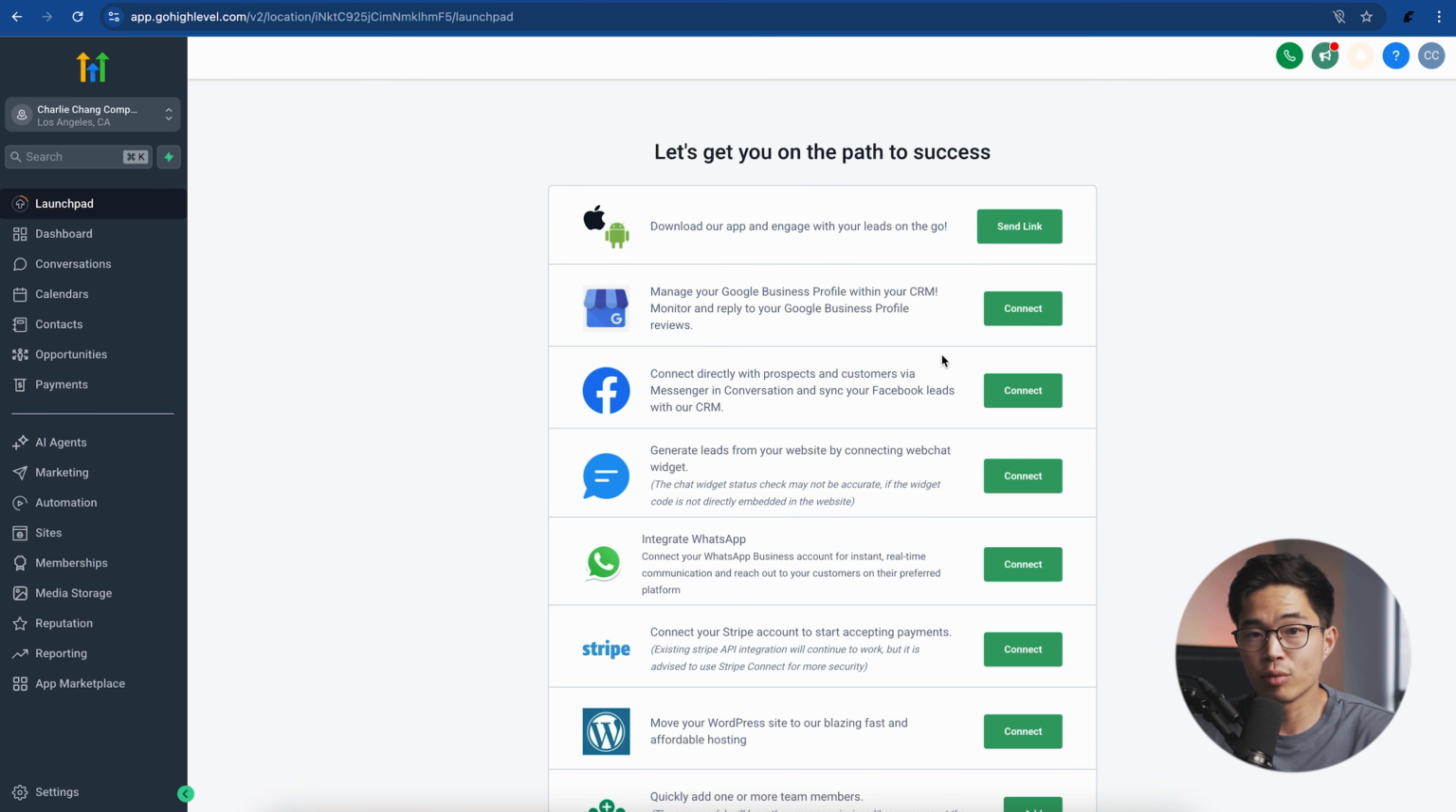The next thing that you definitely want to do is connect Facebook. So if you do have a Facebook page or you do get leads through Facebook, you'll definitely want to connect it because you'll be able to message your clients and prospects directly within GoHighLevel, which is a huge time saver. If you also want to have a web chat widget, you can absolutely do that by connecting this right here.